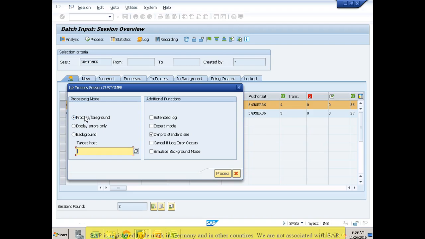But assume in cases where you want to upload thousands of records, in that case it would be difficult for you to keep pressing the enter button. So in that case, we can use the second radio button, display errors only. It stops only when there is any error. Otherwise, it won't stop. It will finish the process if all are good.